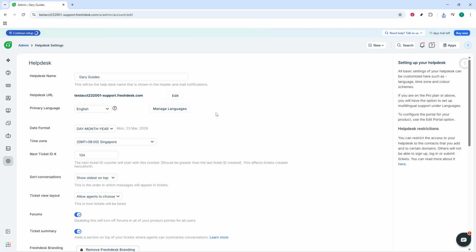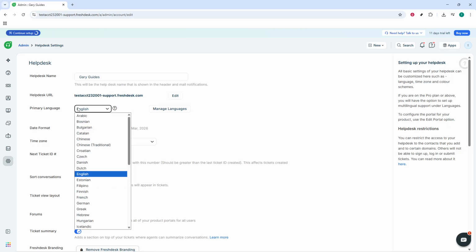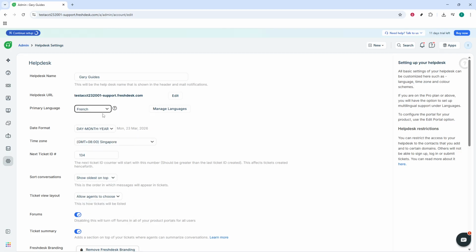Within Help Desk Settings, look for the Primary Language drop-down menu. This setting determines the default interface language for users who haven't chosen their own preference. Open the drop-down and select the language you want as the default. Be sure to double-check your choice, especially if your organization supports multiple regions or teams. When you're confident, click Save to apply the change.